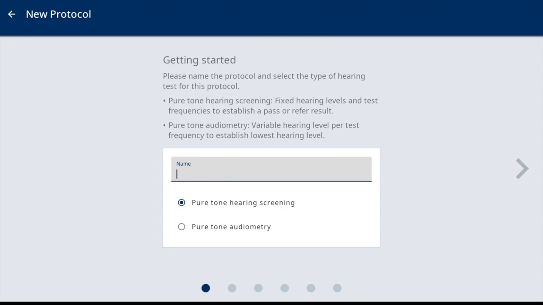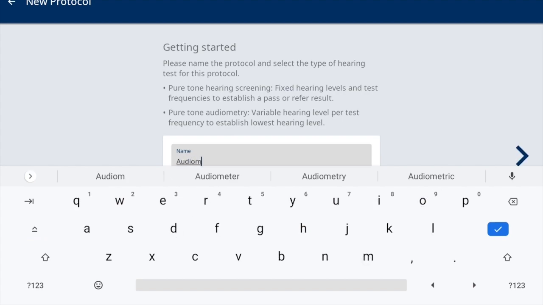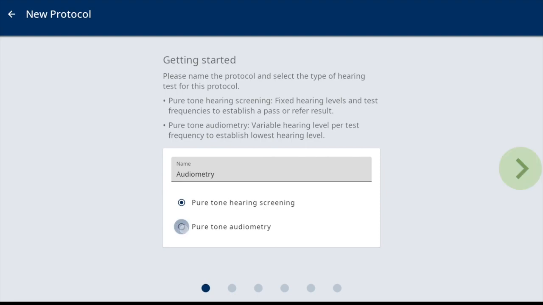The first screen is to enter the name of this protocol and select the test method preferred. The test method options include pure tone hearing screening and pure tone audiometry. Once a name is entered with the onboard keyboard and pure tone audiometry protocol is selected, use the right arrow to move to the next screen.